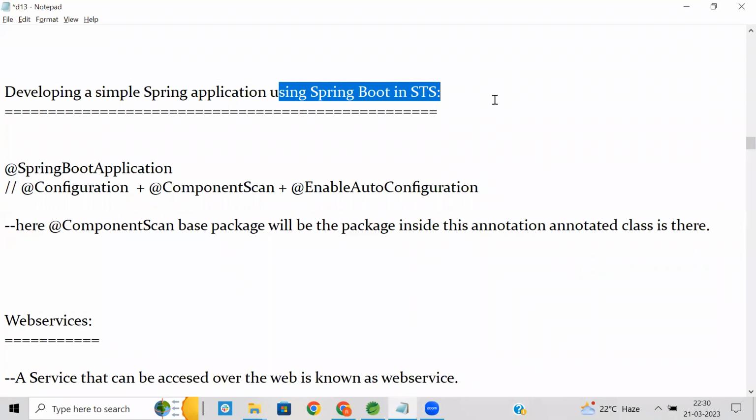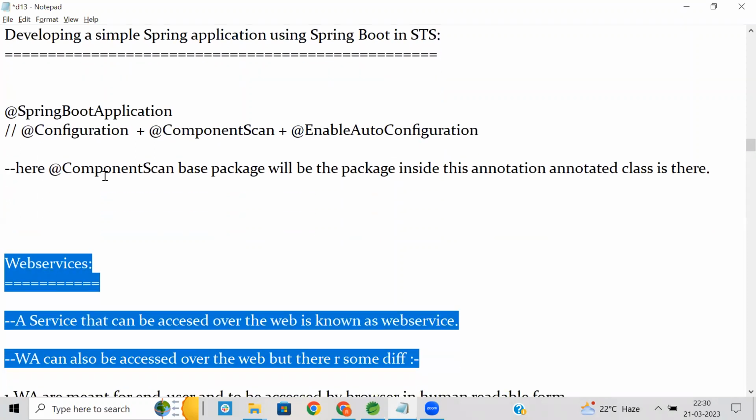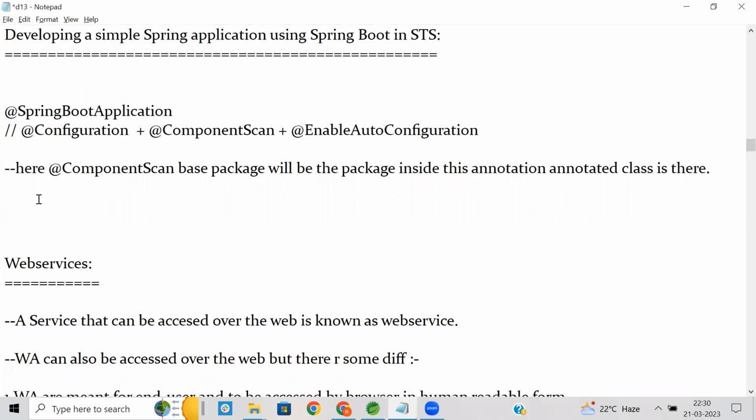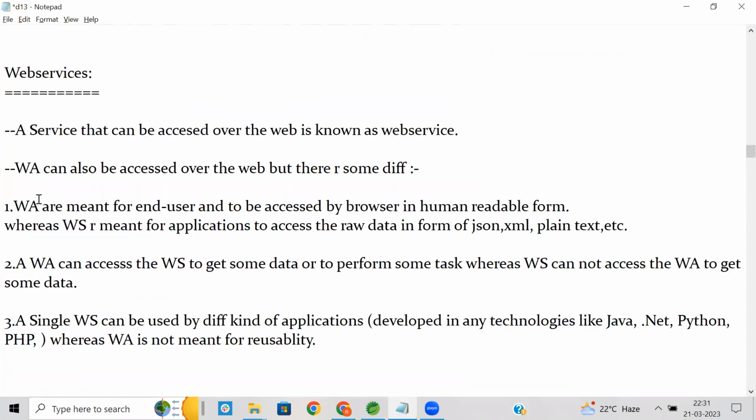Now, before talking about the REST API, let's talk about web services. Then after that we are going to start Spring Boot to develop a REST API. So web services, just like we have seen the architecture of a web application, it is a similar type. We have already taken enough information about web services, but let's see it in more depth.